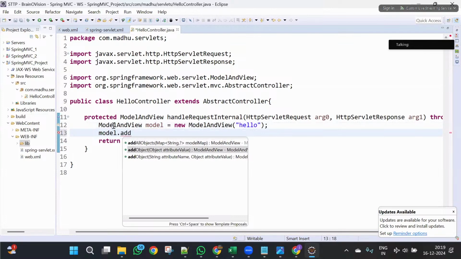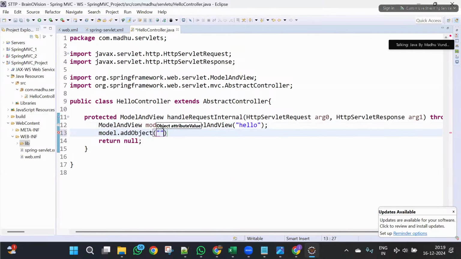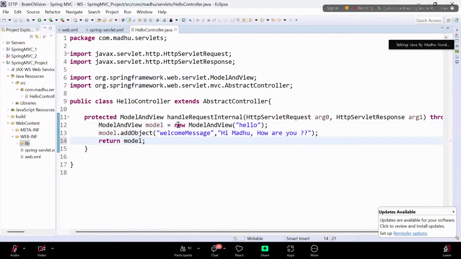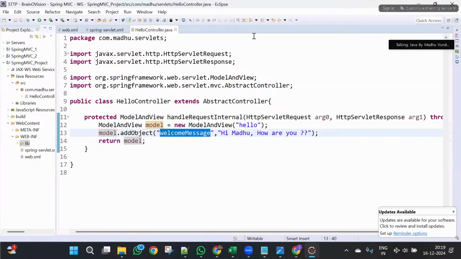Model dot addObject of attribute name, attribute value. Welcome message, something like "Hi Madhu, how are you?" When I call this, we need to get this, and we need to return the model object. Like this, we need to define. This attribute I'm going to call in the JSP file.